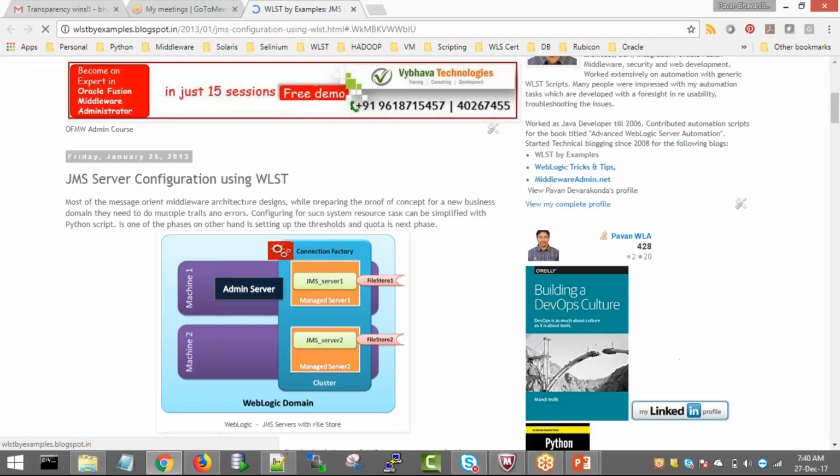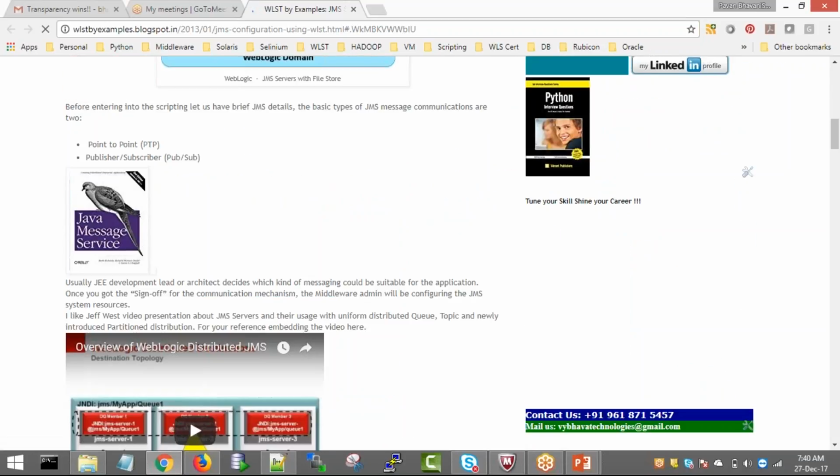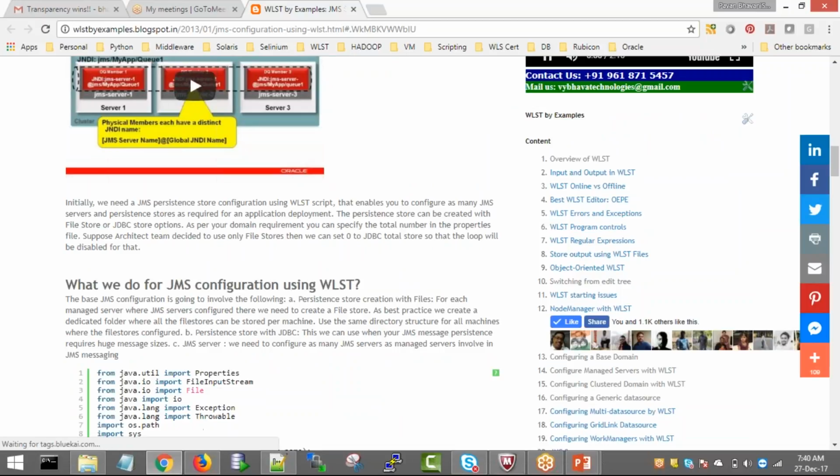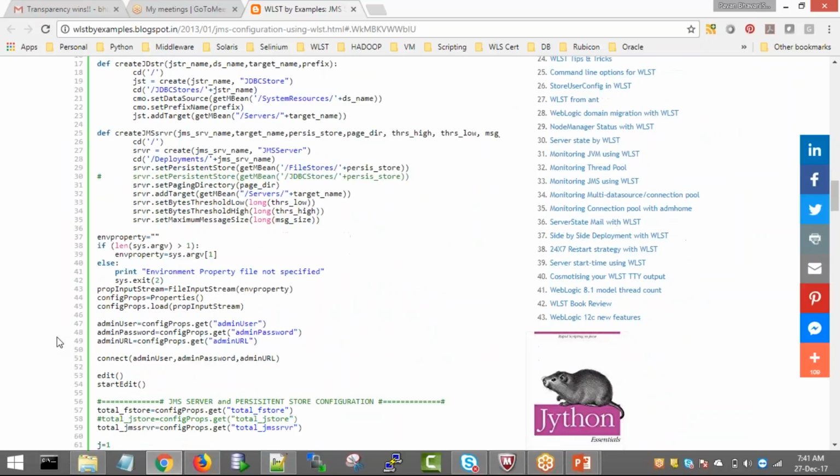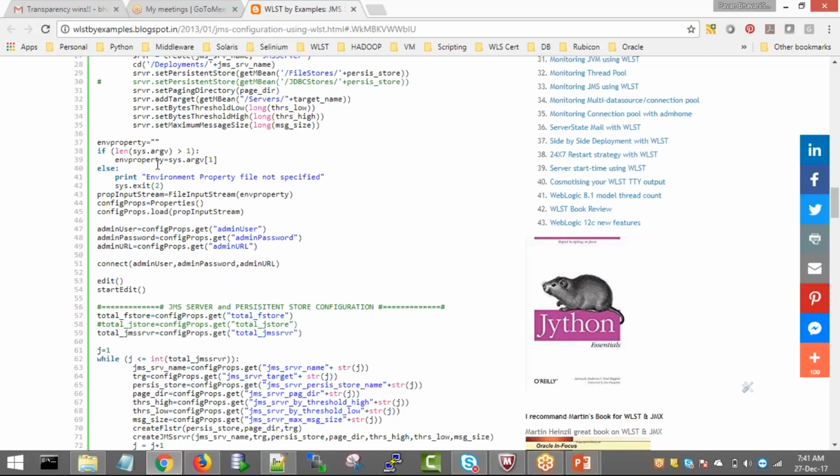So this one is a JMS server configuration script. In this one, you can see we can read from the bottom of the script. So we are going to get the environment variables, environment properties. So properties we are reading after that.